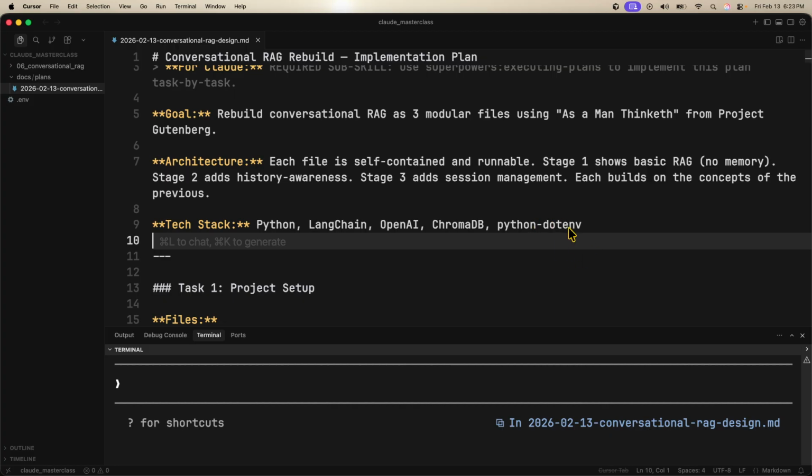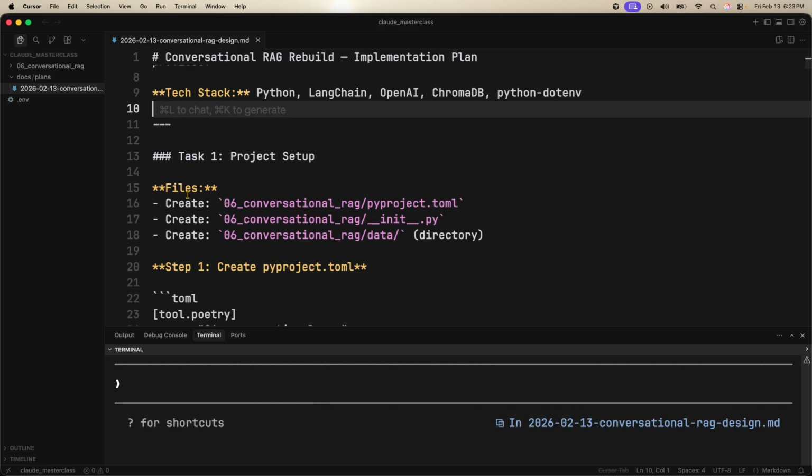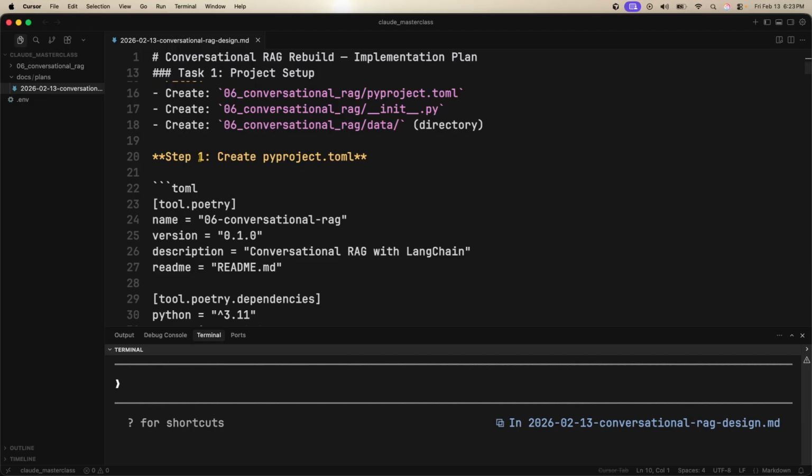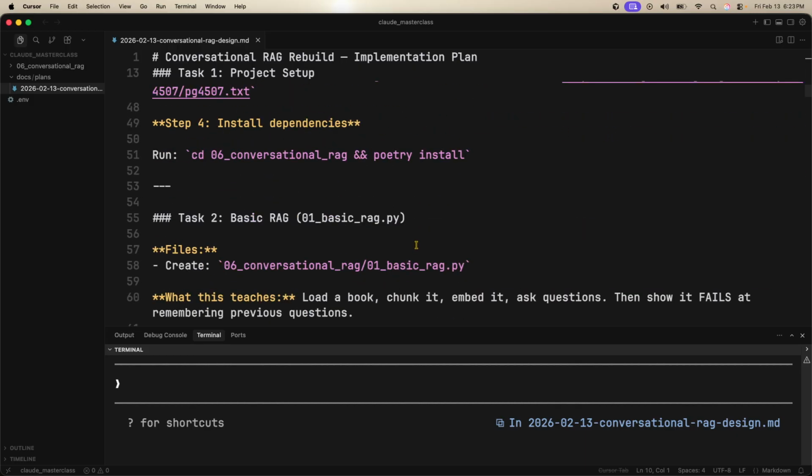And then .env Python is how we can keep our security information secret. Right, task 1, this is what we're going to do in order to create the files that we need. Step 1, and then step 2, download As a Man Thinketh.